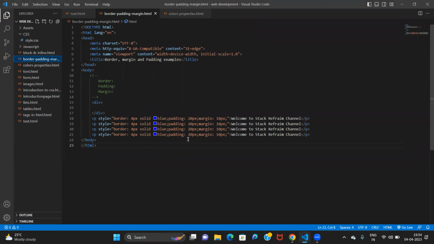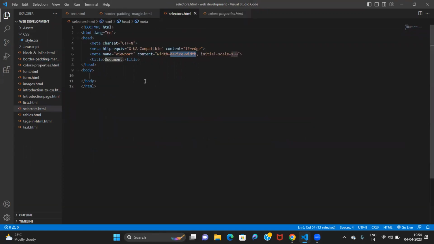Okay, and let me tell you guys, for using internal CSS or external CSS, we should first know what a selector is. Because without selectors we cannot use internal or external CSS. So today we are going to talk completely about selectors. Let me make a file here, selectors.html. I'll use the basic boilerplate and write here "selectors in CSS". First of all, let me tell you what a selector is.